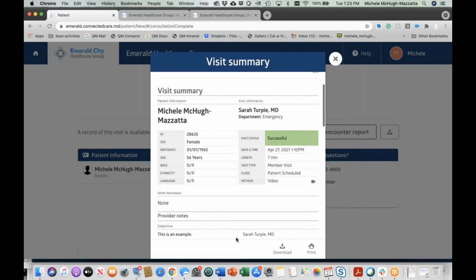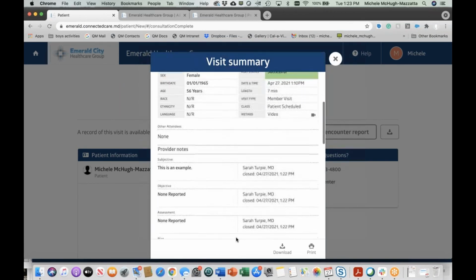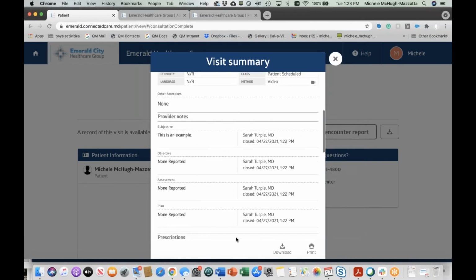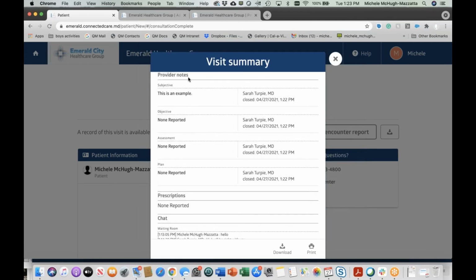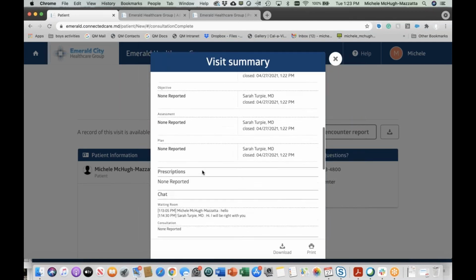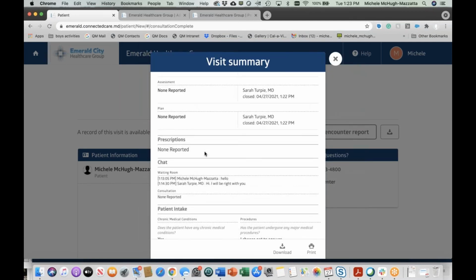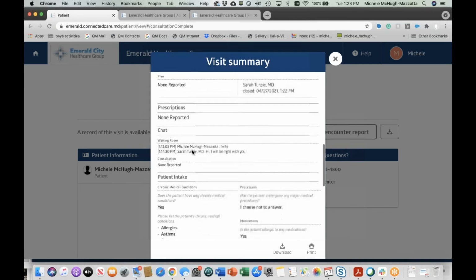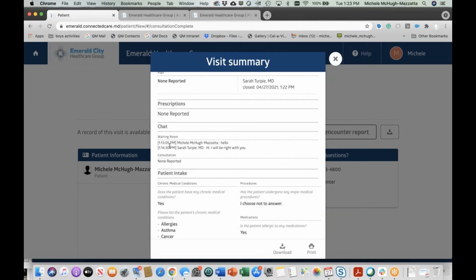There's a wide variety of things that you can do with your visit summary. It is a comprehensive summary of all the patient and clinician statistics. If there are any SOAP notes, they would be captured here. If there were any prescriptions, and we do have the ability to e-prescribe within the platform as an optional service, that would also be pulled over and captured. The chat is delineated by what was taking place during the waiting room versus what took place in terms of conversation during the consultation, if any.